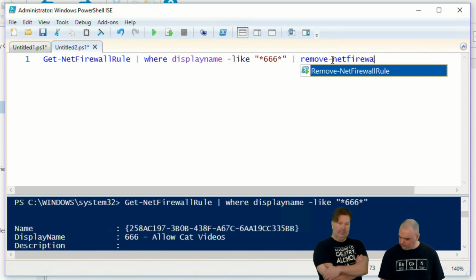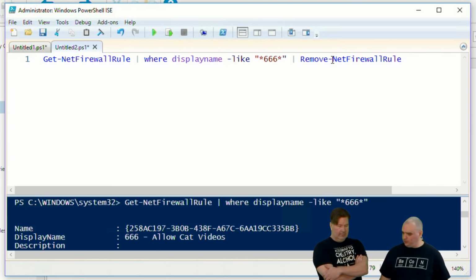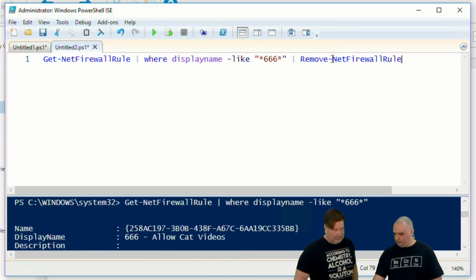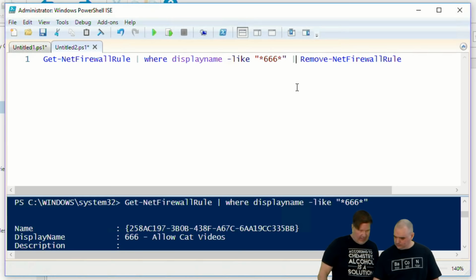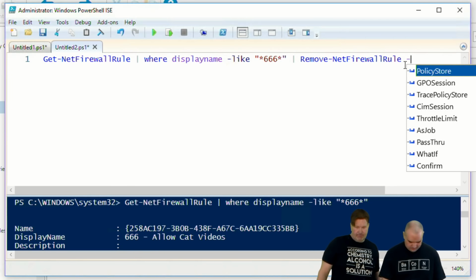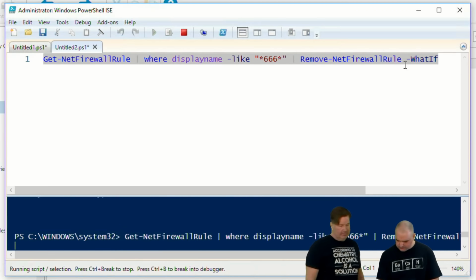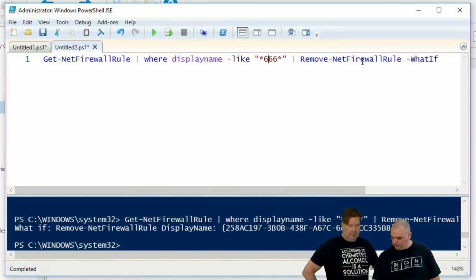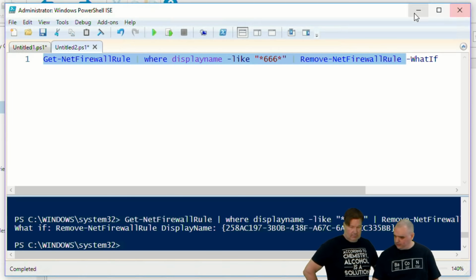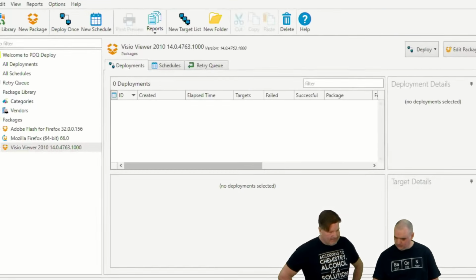Remove-NetFirewallRule. And then we don't need to put any other parameters in there because we're finding it with the get, so we're pushing all that over to the remove. Let's test it before we build a package and launch it. Just remove it from Guinness. Yeah, let's do it. With -WhatIf, it gives you the GUID of the one that would be removed. So if we take that without the WhatIf, we go and build an actual package.